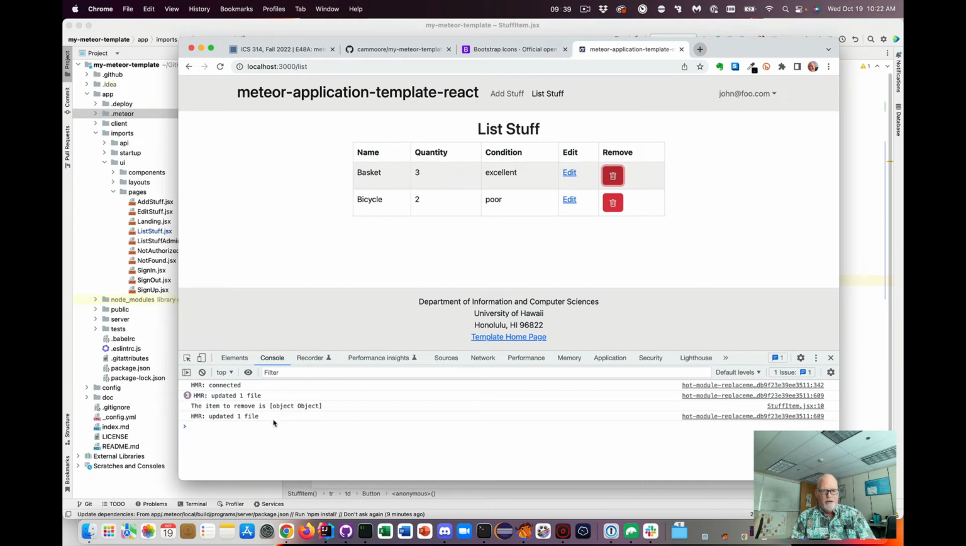I've got my updated file, so that was a refresh. So now I can click, and I should get the doc ID, or the ID of the stuff associated with the basket. And I get the item to remove that looks like a doc ID. And if I click on the bicycle, I should get a different doc ID because it's a different item. And I do. I get a different doc ID. So it's the doc ID associated with the bicycle. The 57Q is the doc ID associated with the basket.